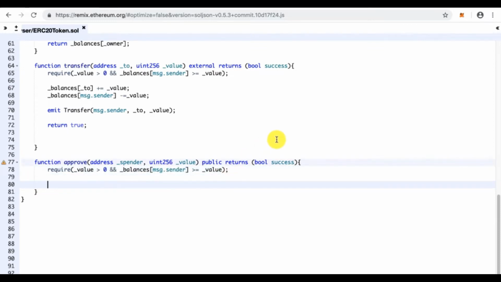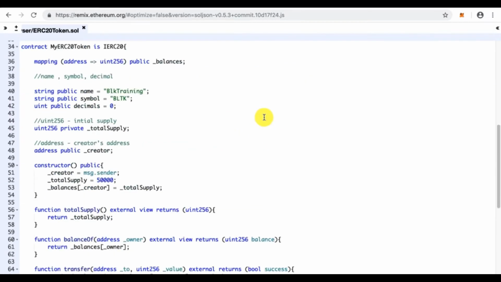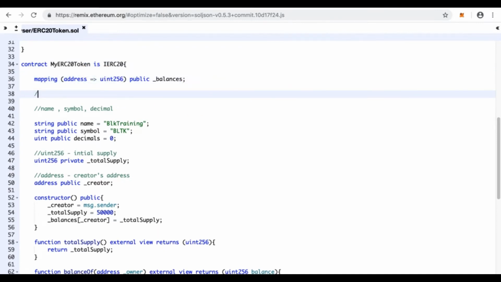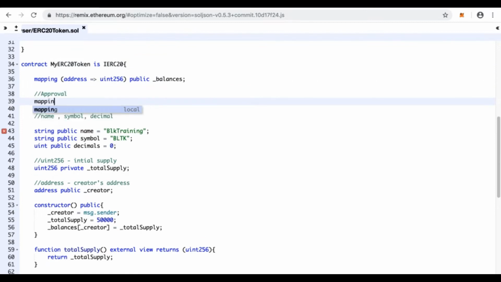Now we need a mapping table which can store the approving account address, then the spending account address, and also the allowed number of tokens. So we want to store 3 things. Like this mapping, here we have the key as an address and the unsigned integer 256 is the number of tokens this address has. Now we need another mapping. This mapping is for approval. How we can define this mapping is mapping. This is the first address.